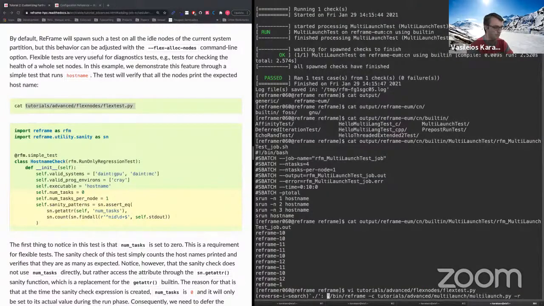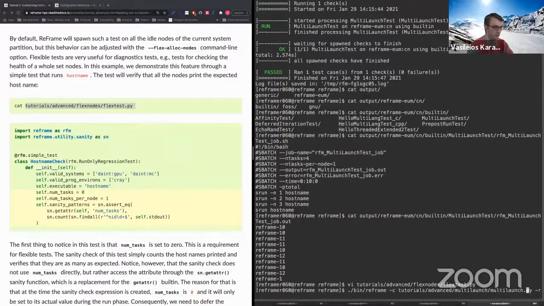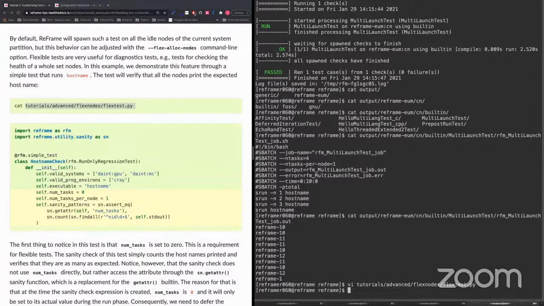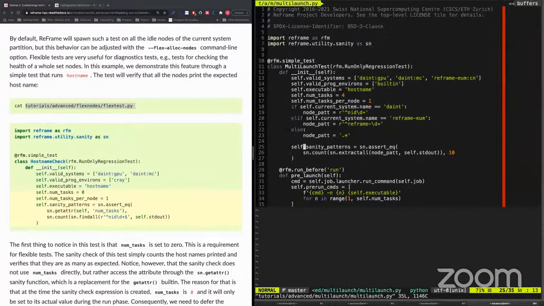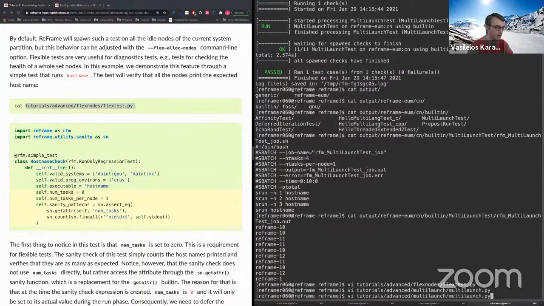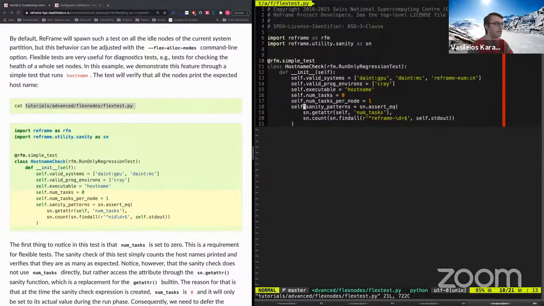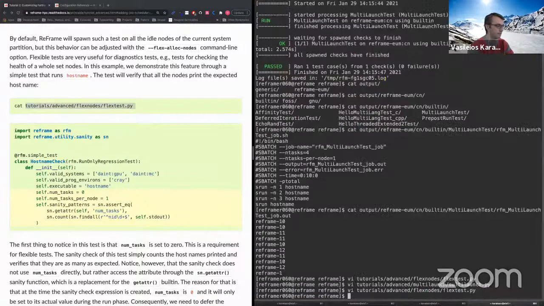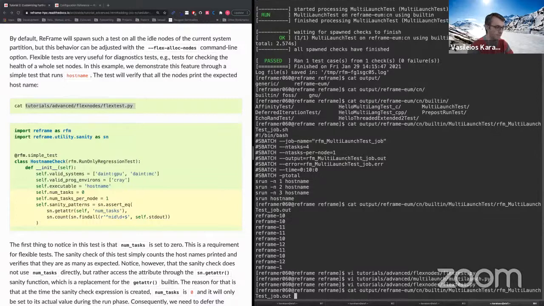So let's see, the environment only using gray here. Am I using gray? Okay. It should have been using built-in. It's just that I forgot to update that. That's a bug in the documentation.